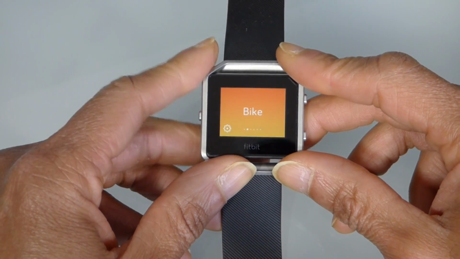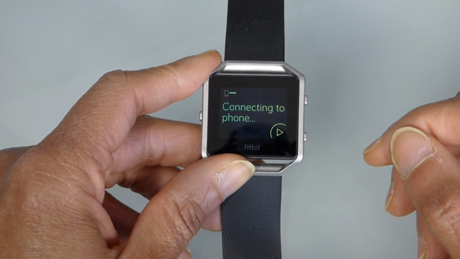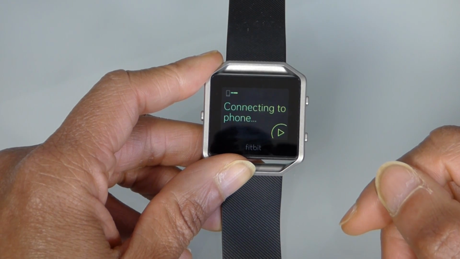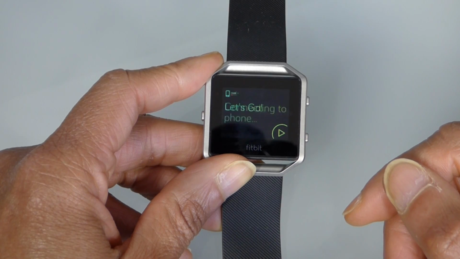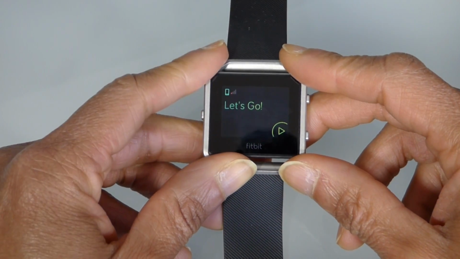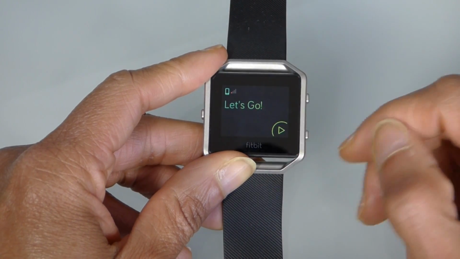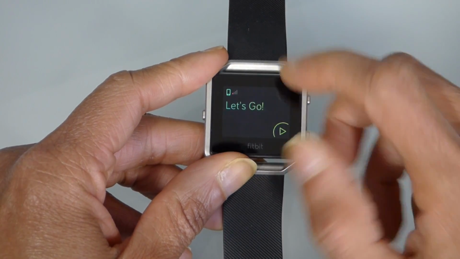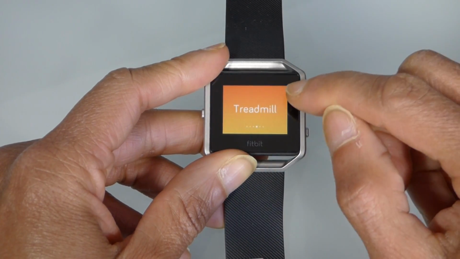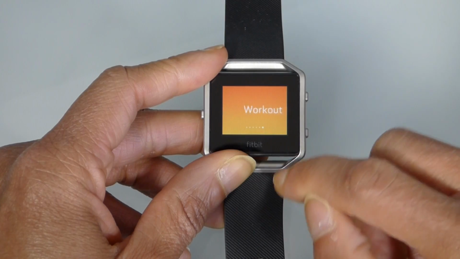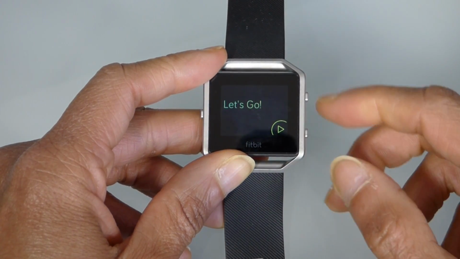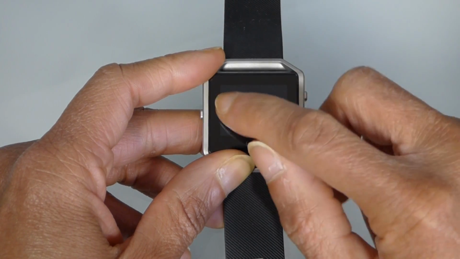Doing the bike is the same feature just like the run, because that's a distance that you're tracking, as far as the map. So like I said, it's connecting your phone to actually use the GPS feature on your phone to do the tracking. And once you're there, you click go and you're good to go. On the weights, treadmill, elliptical, and workout, it doesn't need to connect to your phone. It'll just say go from that point on.